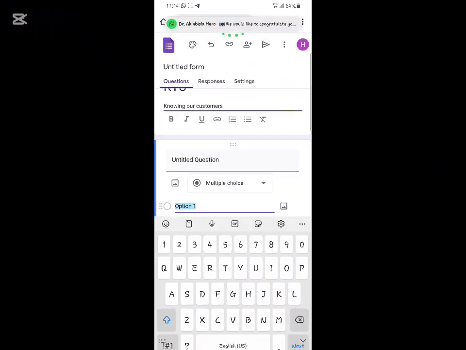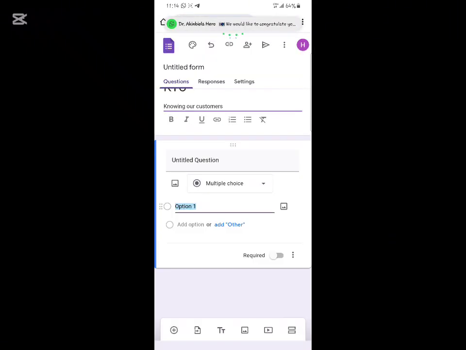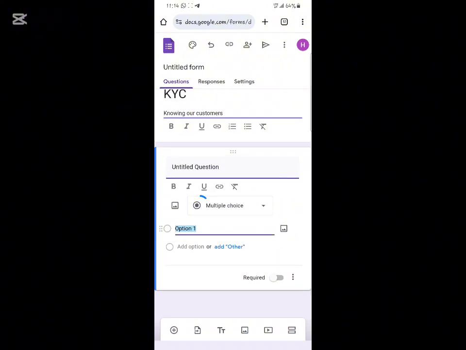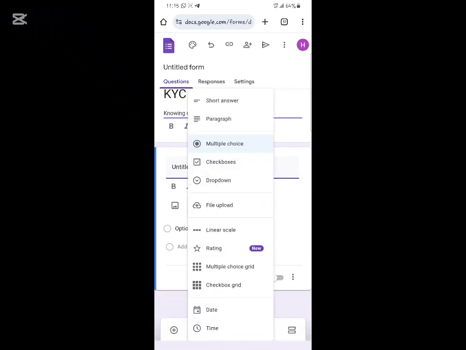Here we have this untitled question. That's where you insert the question you want to ask. The question you want to ask will be here, and how the person wants to answer it will be here. In this column, we have many ways of answering questions, how people can answer your question. We have so many methods.